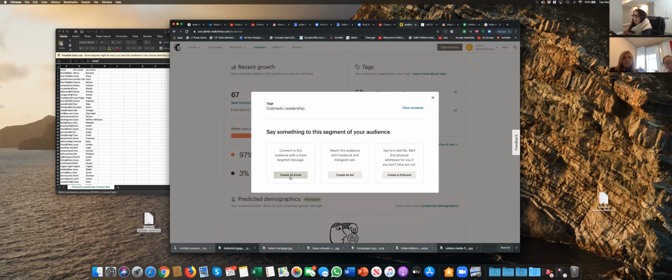Okay, so that's one option. I don't want to get everybody confused on options here. So I want to head back to command. Oh, so you have to import them into MailChimp. Import, but you don't email them from MailChimp.